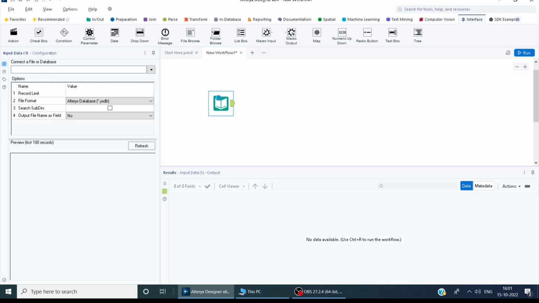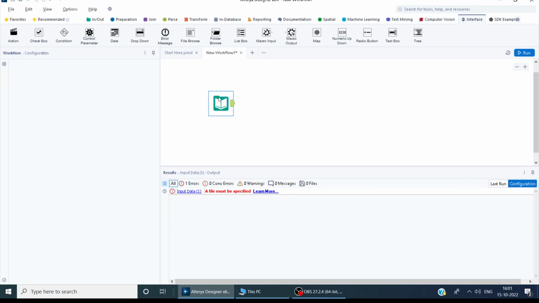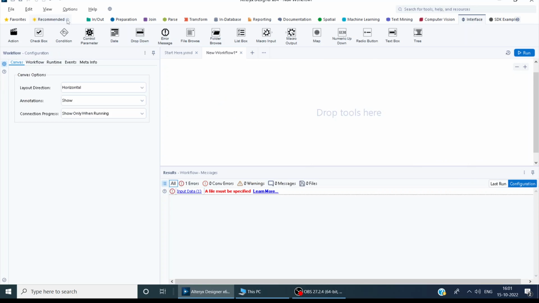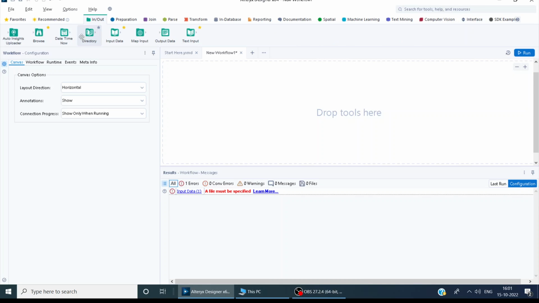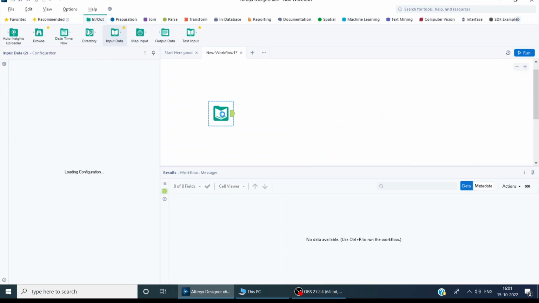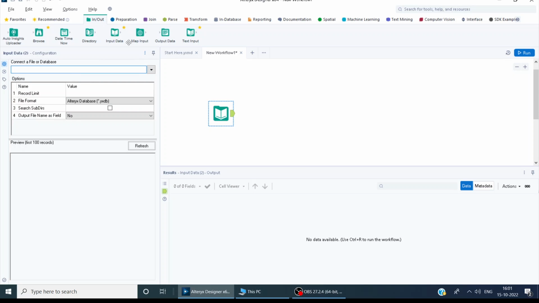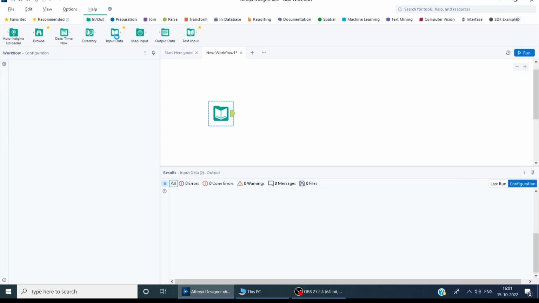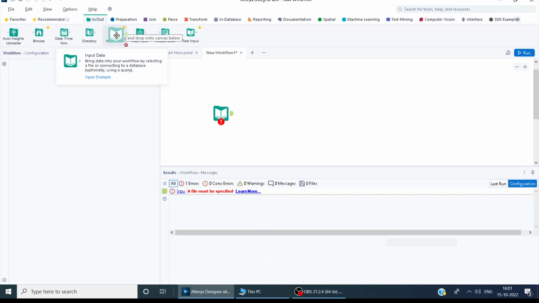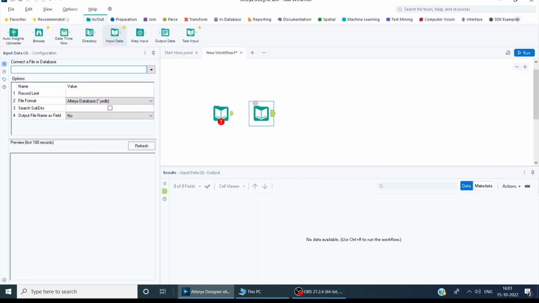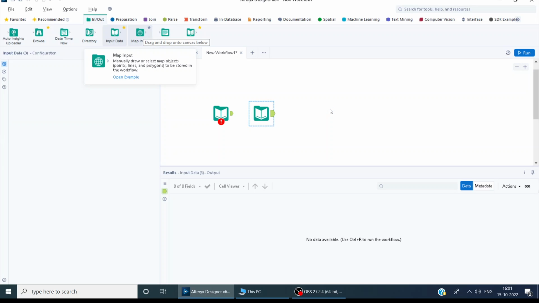There are two ways to add tools to the Alteryx canvas. Either go to the particular tool, like input, and drag and drop it, or you can just double click on any tool and it will automatically be added to our canvas. You can see, if I double click, it automatically drags into the canvas.